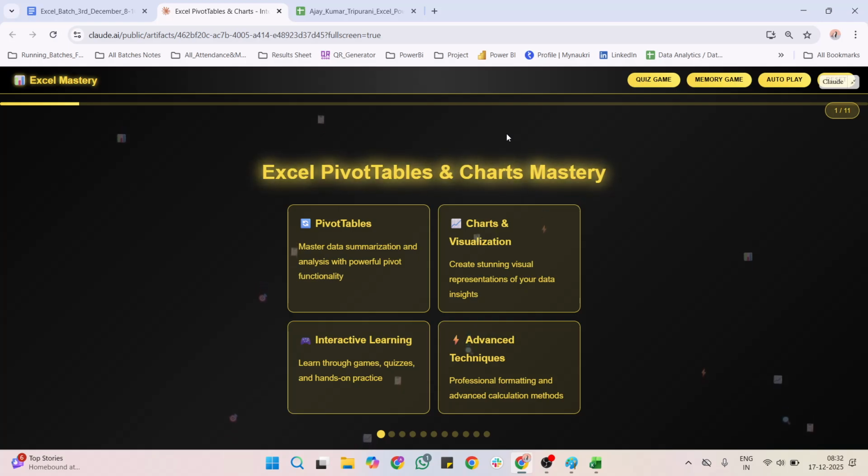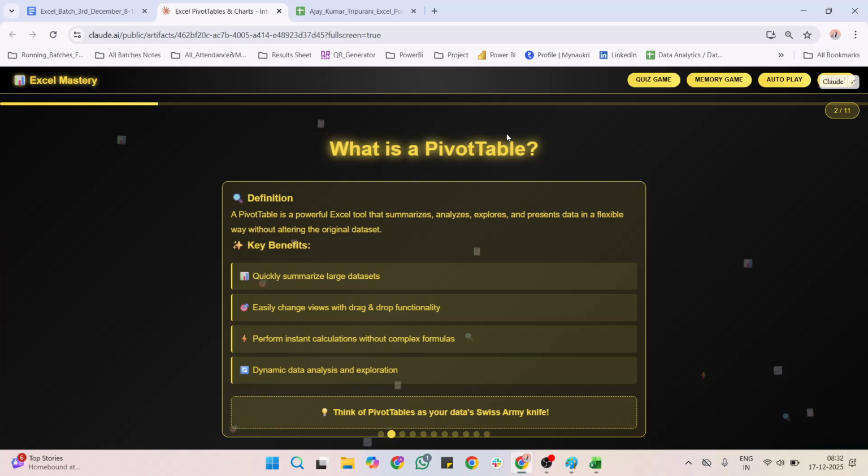But in Power BI, there is no raw data, there is no pivot table. Once you upload your data set, Power BI auto-detects all the columns and automatically creates a pivot table in the back end. It will not be visible to you. To understand what is there in the back end of Power BI, you need to understand this pivot table. Clear? And its charts and visualizations create stunning visual representations of your data insights. You can create charts by using pivot tables. Clear? And then interactive learning, learn through games, quizzes, and advanced techniques, professional formatting and advanced calculation formatting options. I'll teach you going forward.